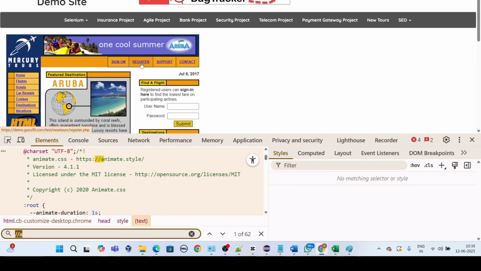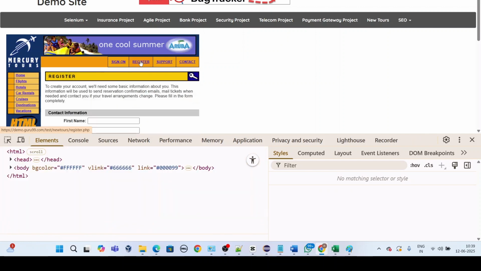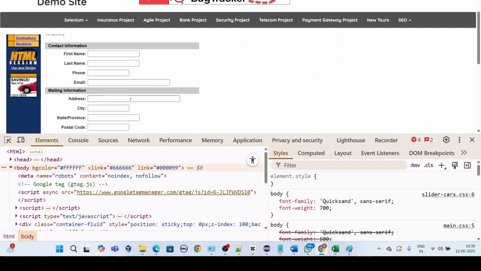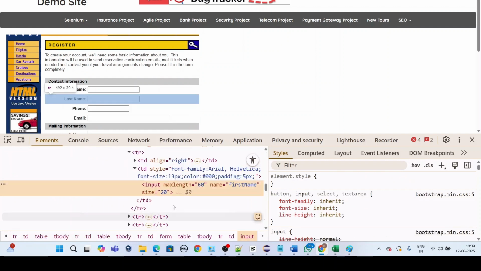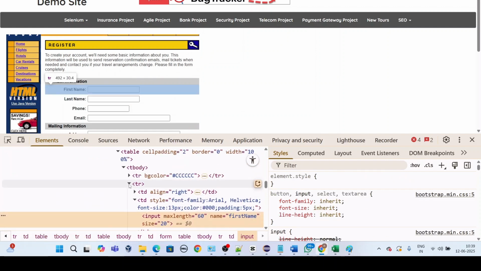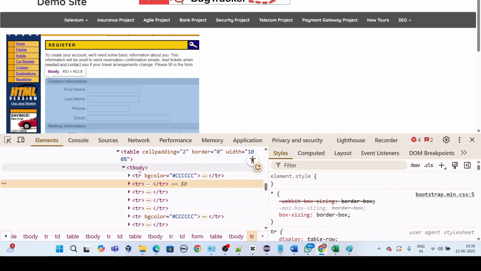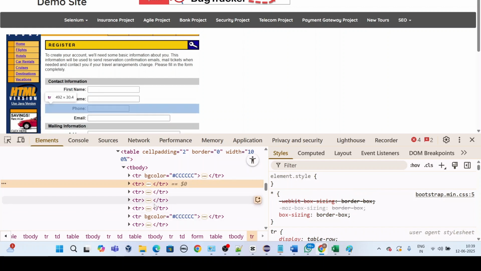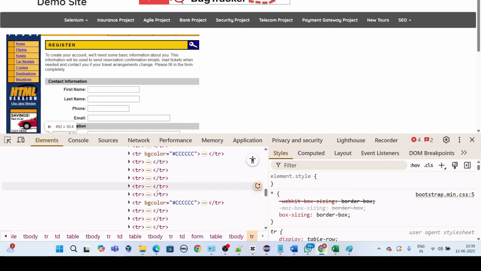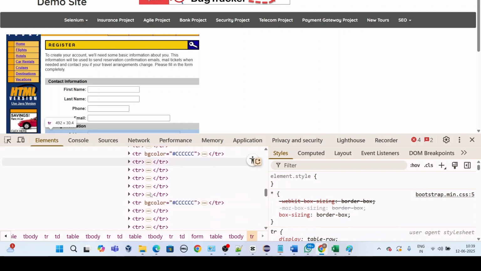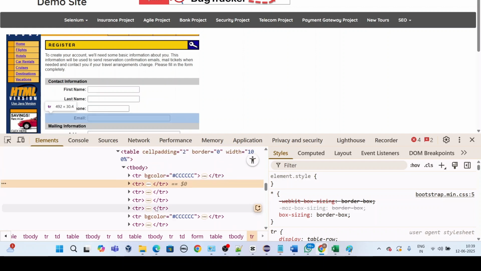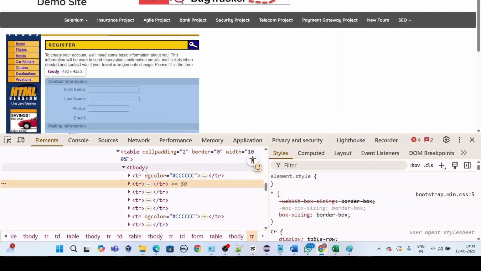For example, we are going to this register, click on this register. So many fields it is showing us. Let me inspect one of the elements. You can see here under this tbody, these all are children. These are all, I can say, siblings. These all are what? Siblings. So I want to get all the TRs.